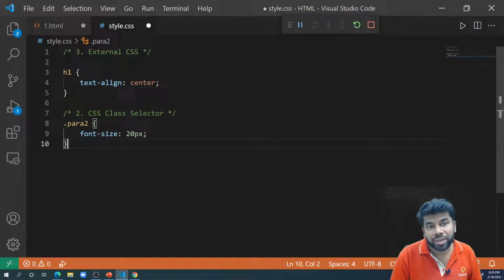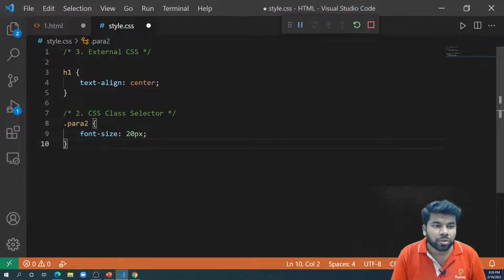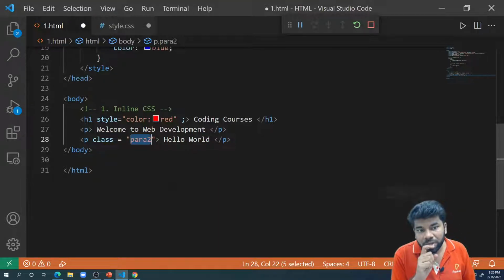This is the second type of selector. Using the class we can select anything. Now the third type of selector is the ID selector. We use the ID selector whenever we want to give a unique identification to a particular HTML element. In those situations we use the ID.